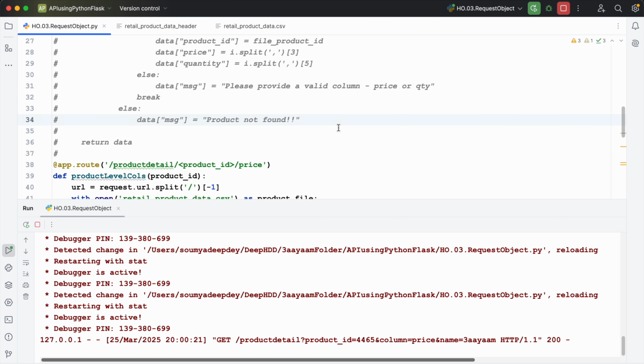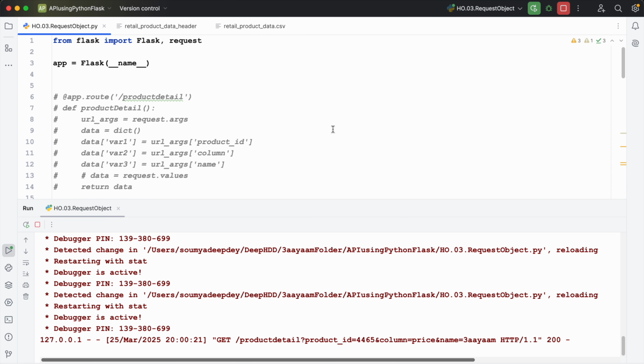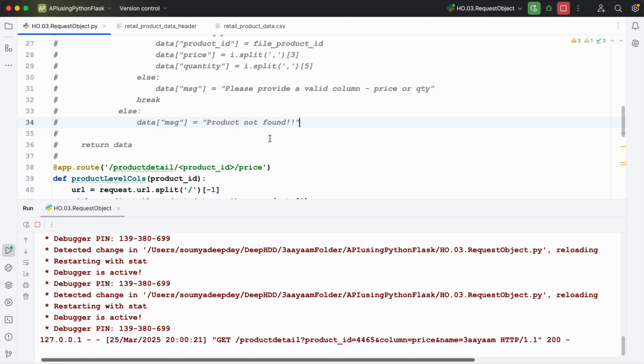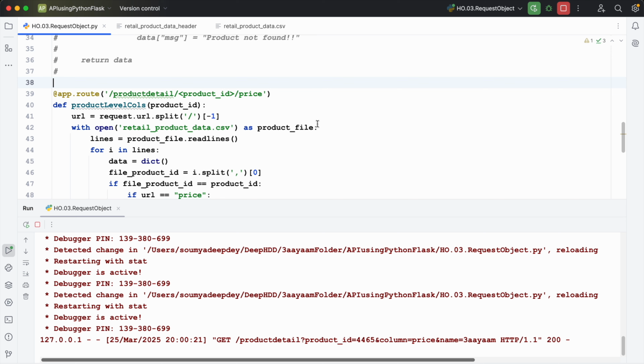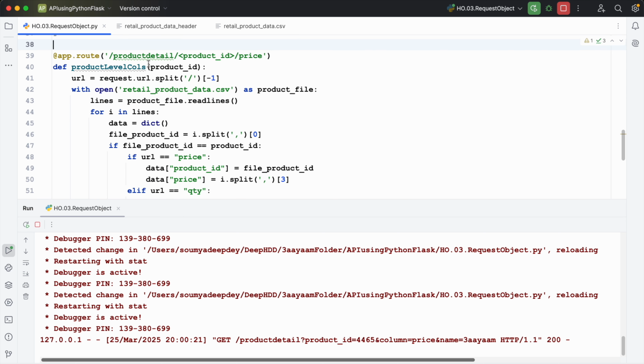So that was the introduction of request object. In the next topic, I'll show you how we can use request object with HTTP methods, get, put, post, and delete. But before going there, I forgot to mention or show you one more type of URL wherein we pass the product detail, then a value, and then an endpoint. Can we do that first of all? And if yes, how do we build the logic using these type of URLs?